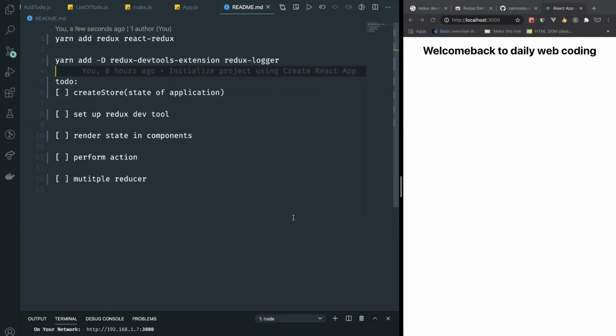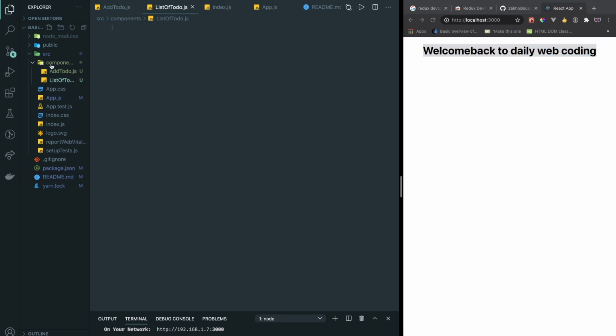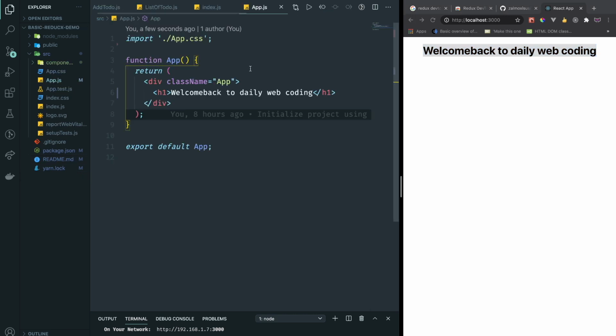Here I'm using VS Code, but you can use any editor that you want. I'm using create React app with Yarn, and this is an empty project. I already created two components, but this component is empty. And in app.js, it just displays the h1 right here.